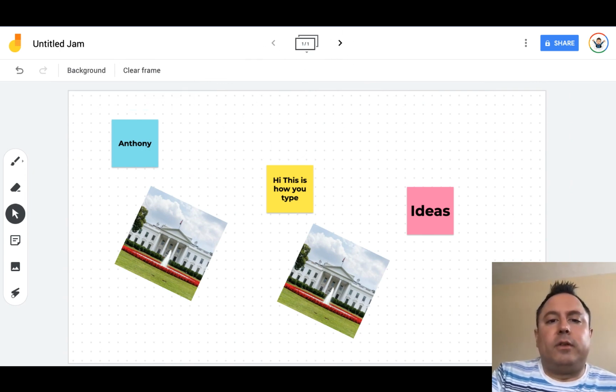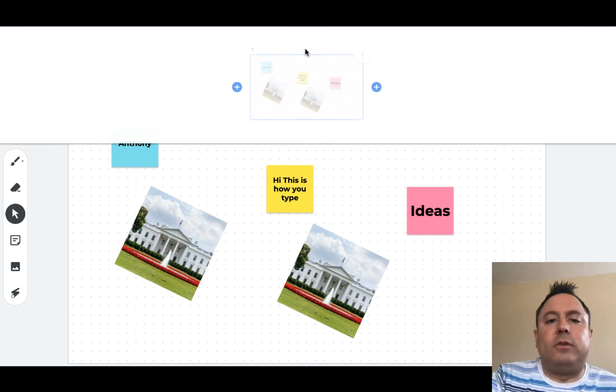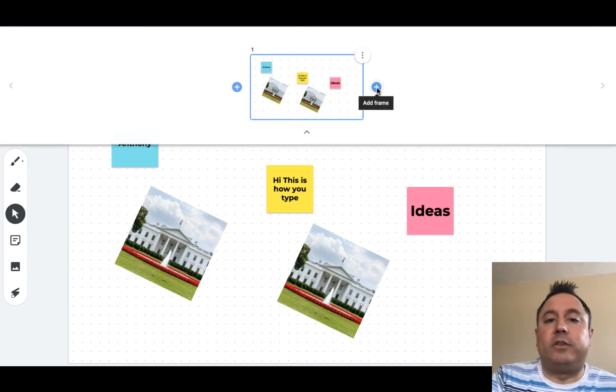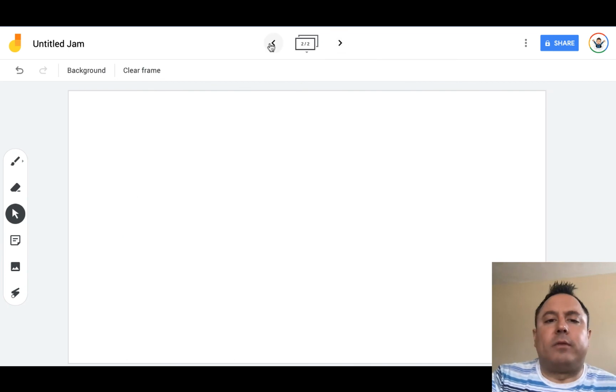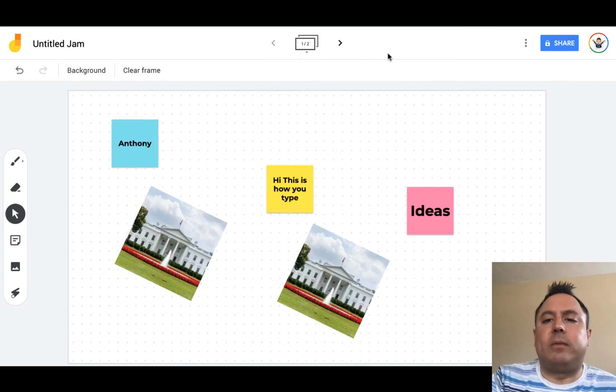Over here in the middle, you notice that you have the ability to expand the frame bar and add additional frames. So if you wanted to have multiple frames for various reasons, either different topics or if you're brainstorming ideas, or for any different reason, different subjects, however you'd want to organize that, you can. And then these show you how you're going to go back and forth between the different frames. These arrows take you back and forth.